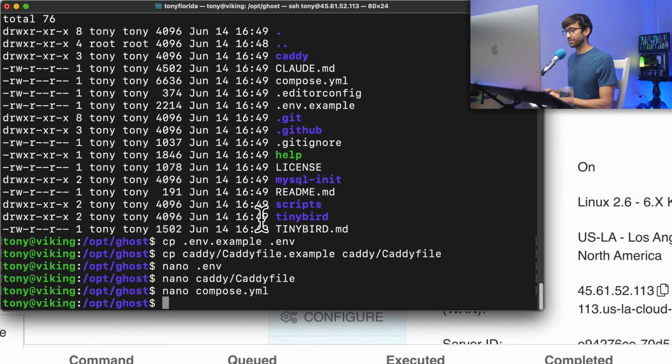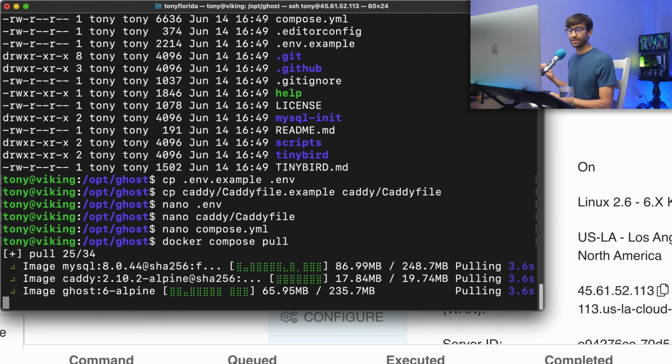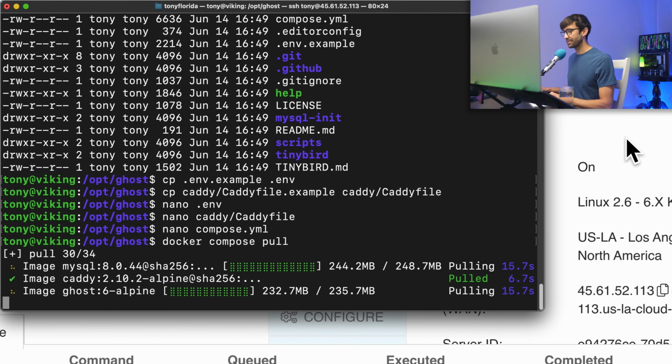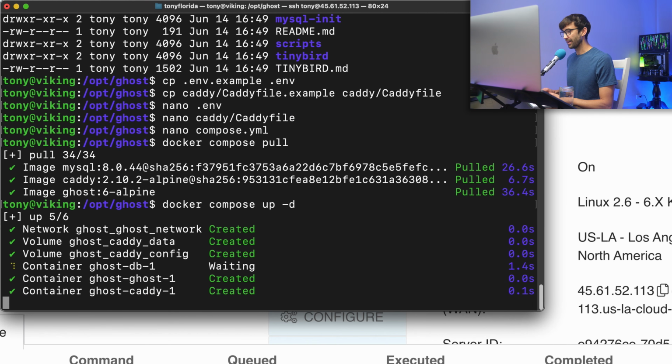So what we can do is start up Docker with the docker compose pull command. And what that's going to do is pull down those three images, those three containers that we referenced in the YML file. And that'll just take a few seconds. All right, that looks good. So let's start up those containers with docker compose up -d for daemon, which allows it to run in the background. And that's just going to go ahead and take a few seconds as well. Okay, great. Now those containers are up and running.